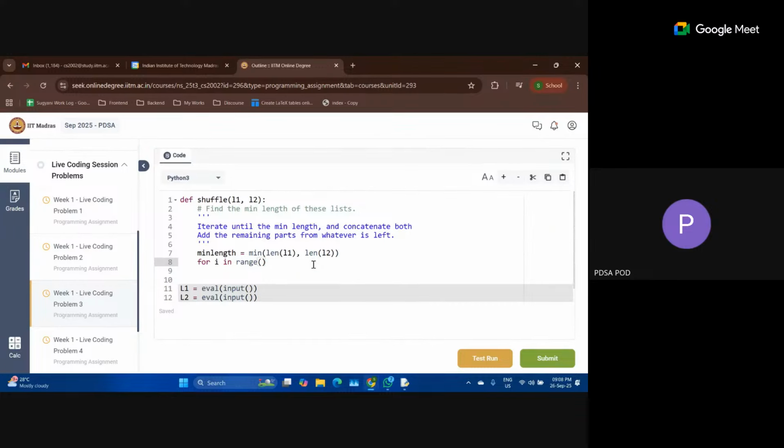I in range up to min length. Okay, so it will go from 0 to this min length. Min length will be excluded. And why are we going to exclude min length? Because the index position does not have the min length.